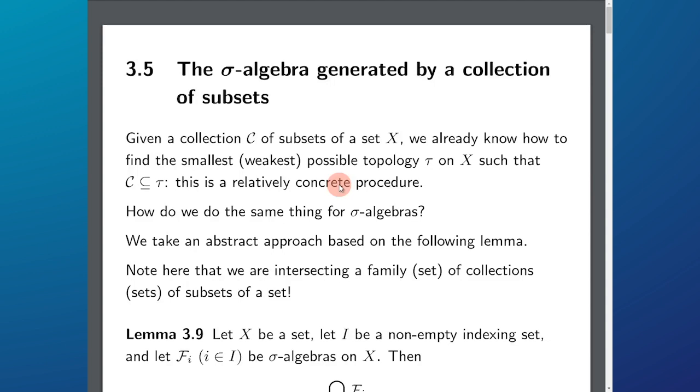We talk about the sigma algebra generated by a collection of sets. The idea is to add in as few as possible new sets in order to make a sigma algebra, starting from some given collection. So what do we know in the way of topologies? This is a fairly standard thing you can do in maths that works quite frequently.